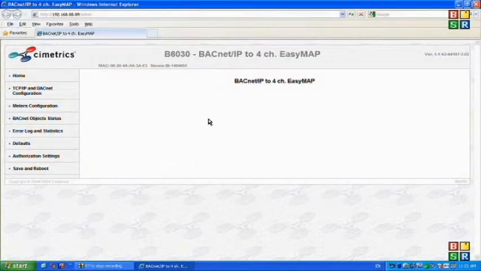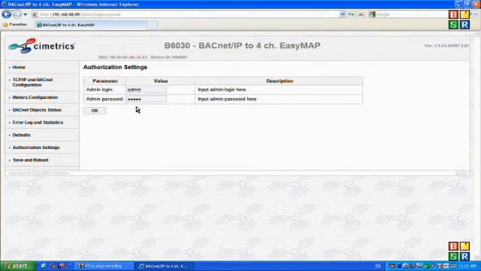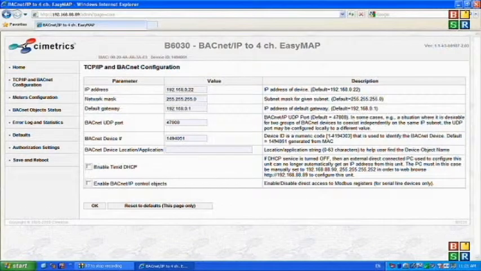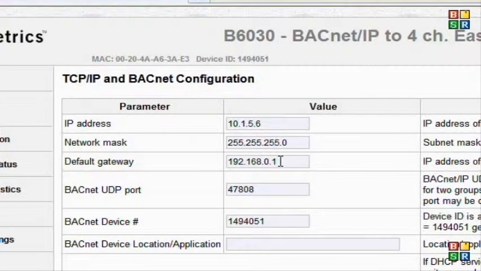I can go to authorization settings and change my login information through this box, and then click OK. If I need to reboot the box, the box will ask you to confirm the reboot. But for this time I'm going to go to the main page of TCP/IP and BACnet configuration to configure the TCP/IP settings. I type in an IP address of the box. I also type in a matching subnet mask and gateway. There'll be a warning if you don't get the right subnet mask and gateway that matches, to make sure your default gateway is in your subnet.